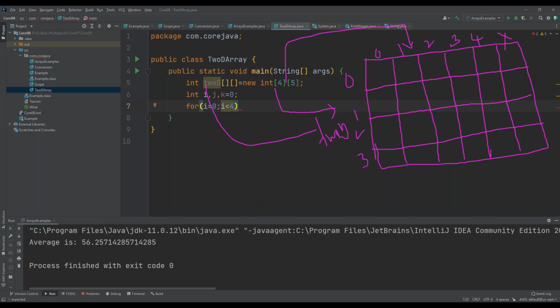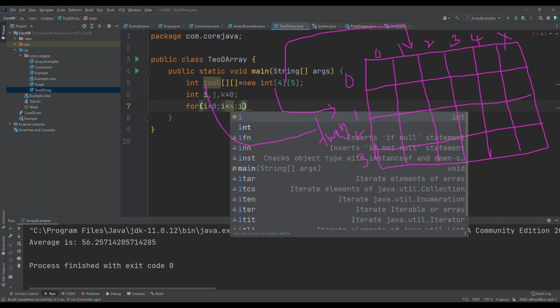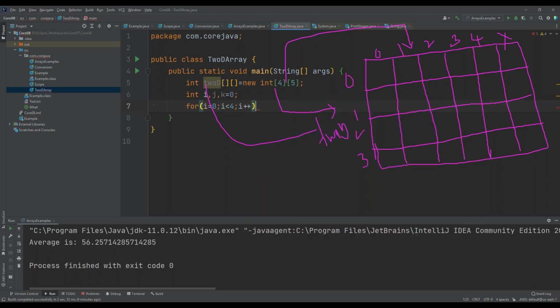Because first we'll try to initialize the row level values, later we'll come up with the column level. And what is the condition here? Condition: i less than 4, and we'll come up with the iteration here. And internally, I'm trying to use one more loop. Why am I using this particular loop? This is very important here. This section we'll call a nested loop.